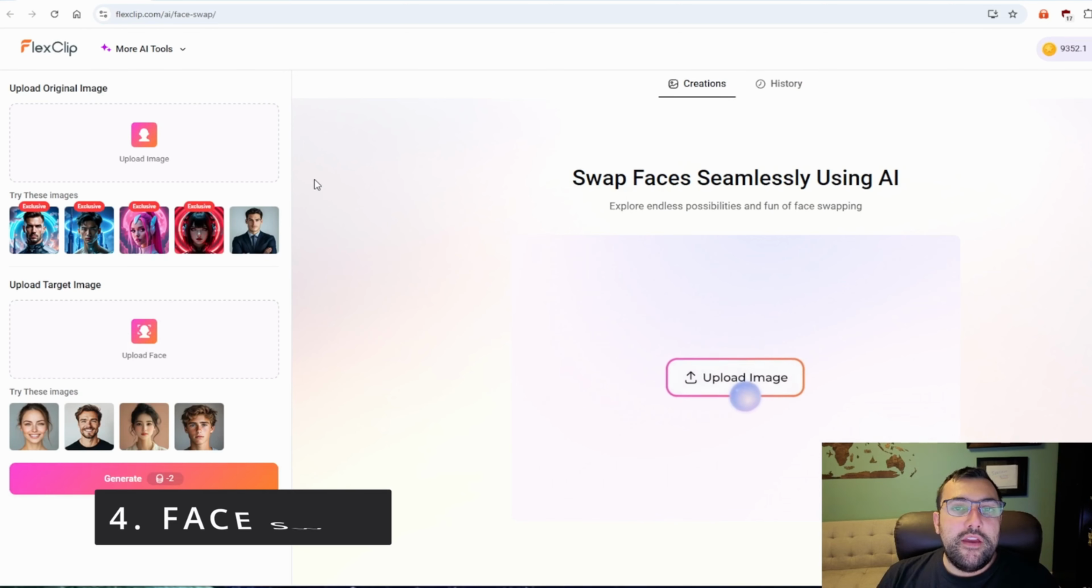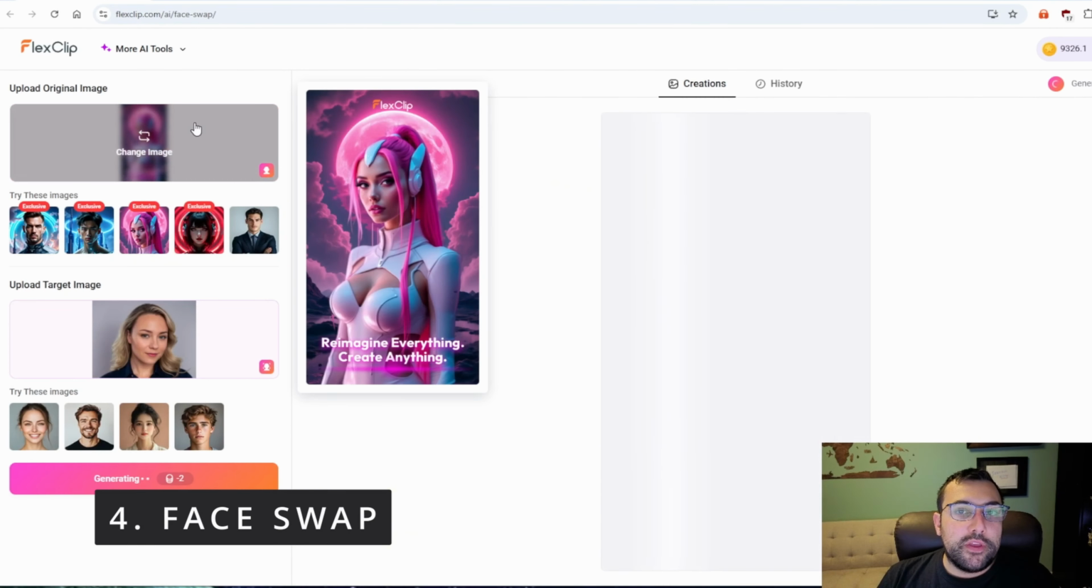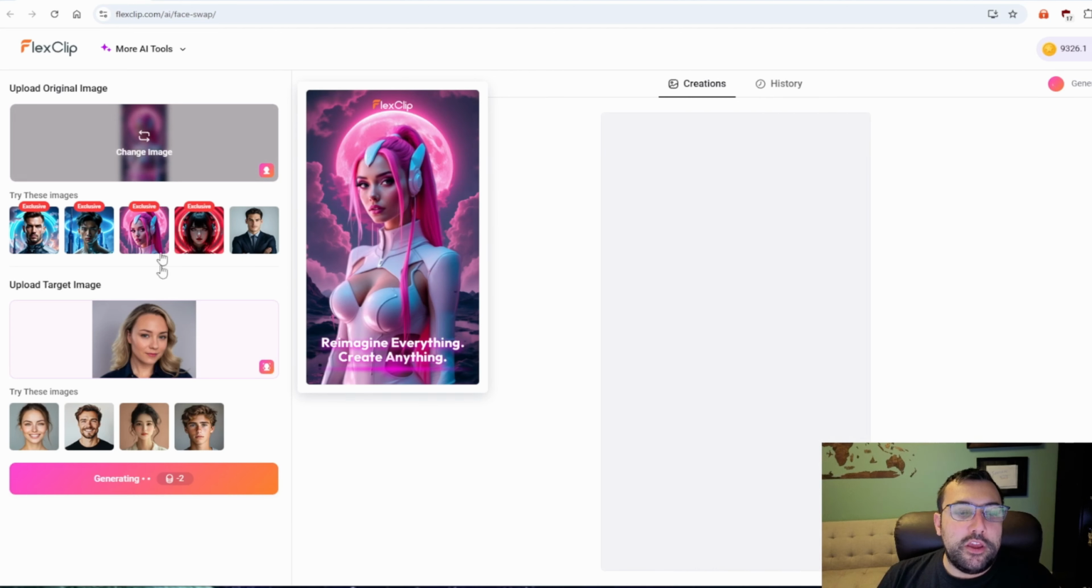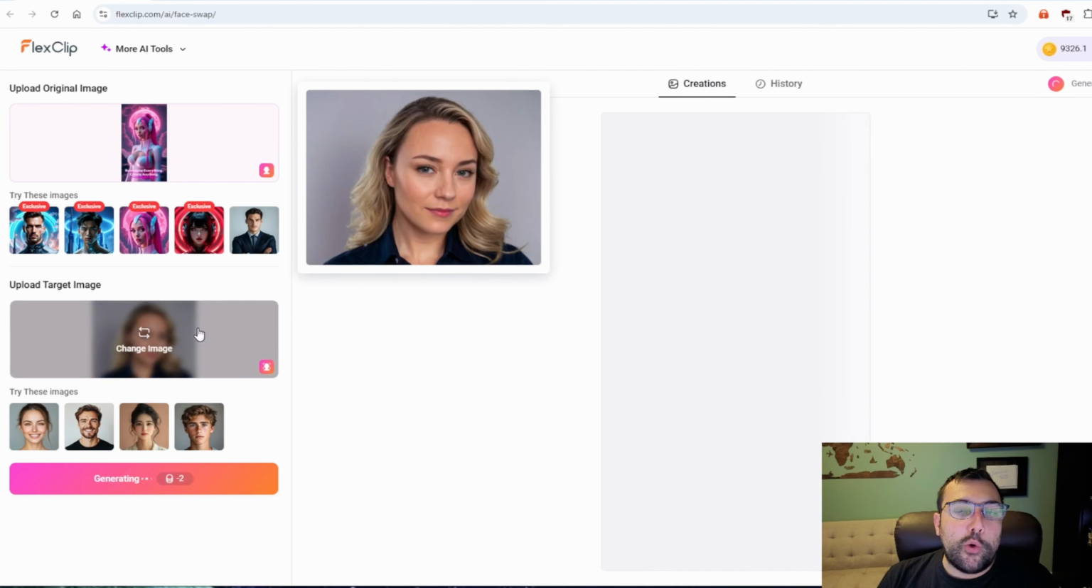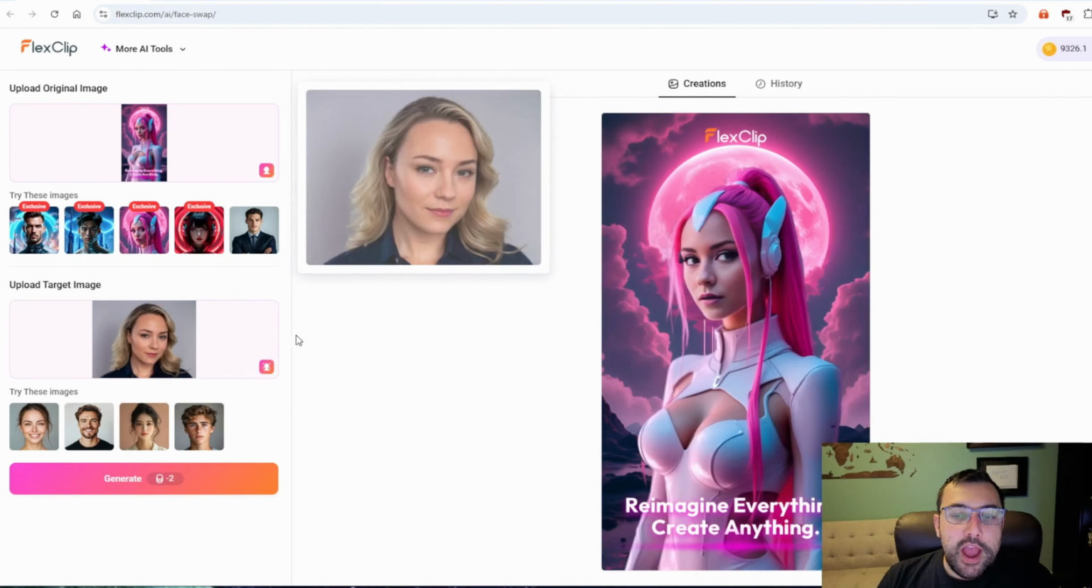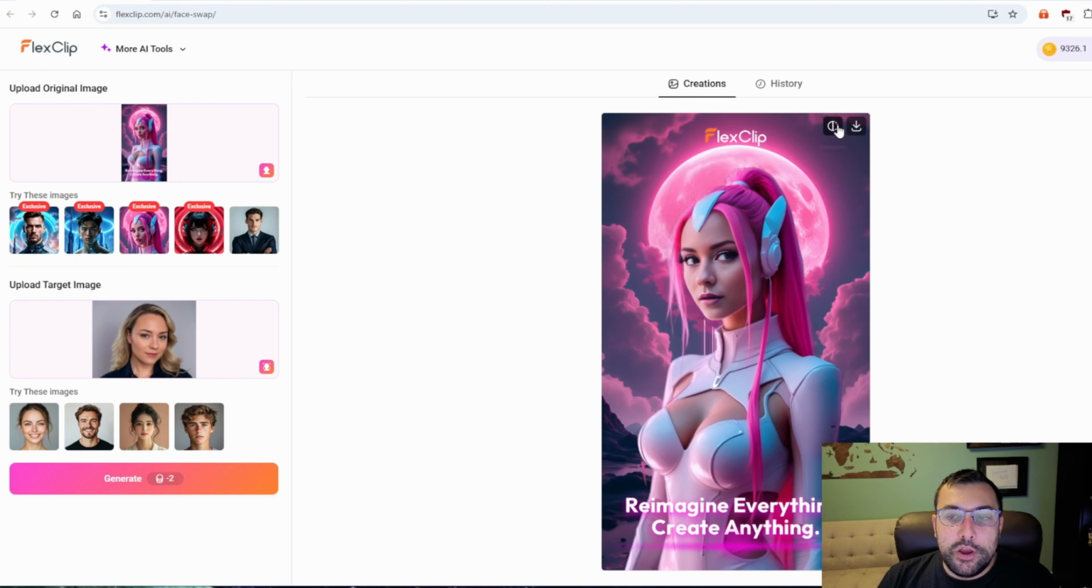They have a face swap feature. This is our image that we are going to use, and this is the face we're going to put on top of the image, and then it's going to combine the two. So you can actually see the before and the after. The eyebrows change a little bit, the eyes, the nose, and the lips.